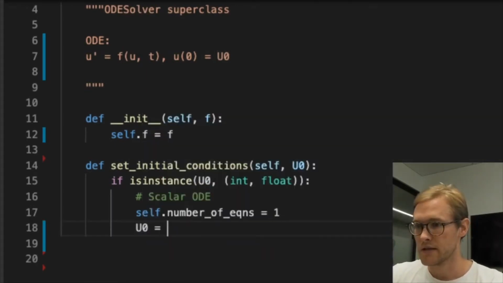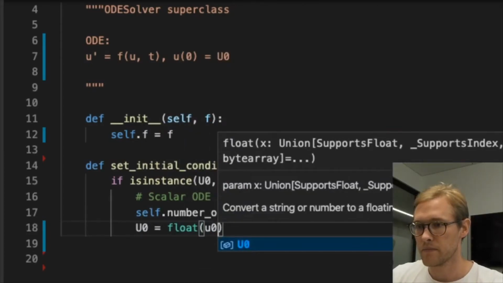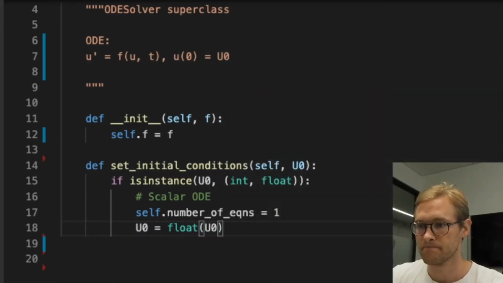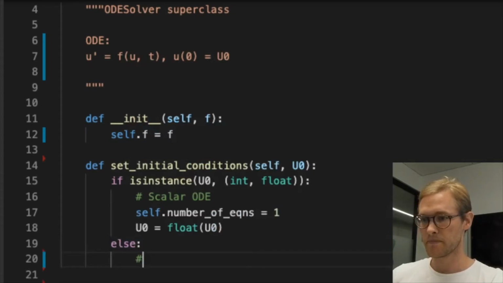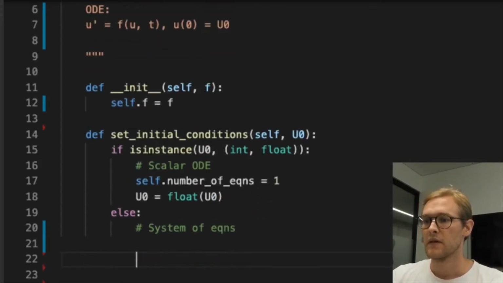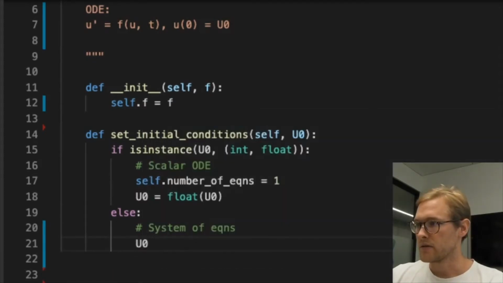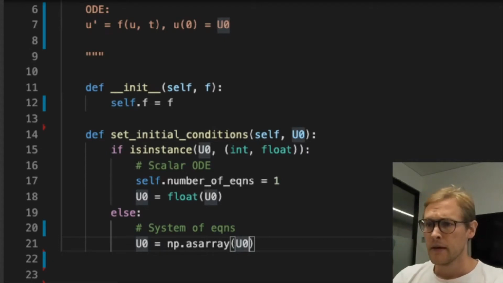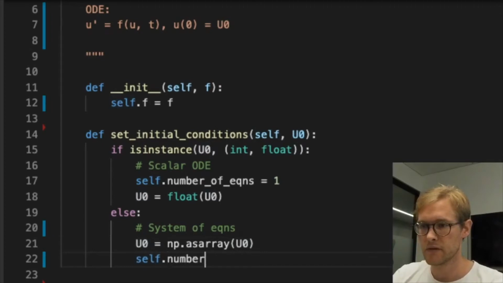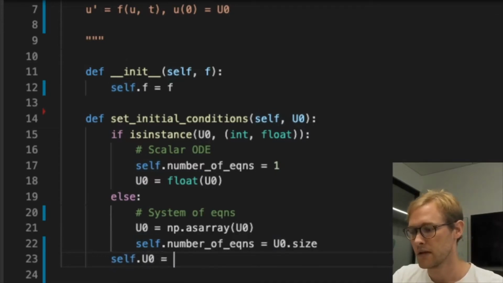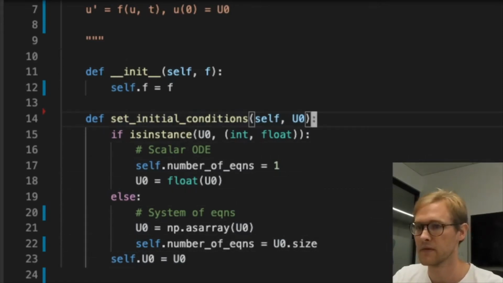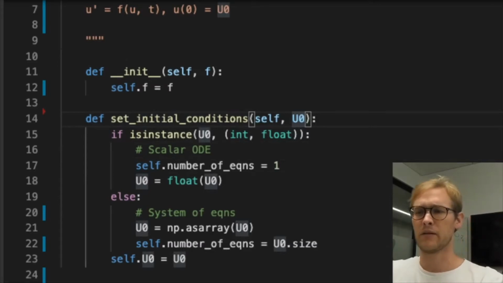And we will cast this u0 as a floating point number, like so. And if we don't have an integer or a float, we are dealing with a system of equations. And then we say that u0 is a numpy array, np.asarray, like so. I think that's correct, yeah. And we'll say that self.number_of_equations is equal to the size of this array. And we'll lastly set u0 to the inputted u0 up here, because then it'll be a member of the class, right?